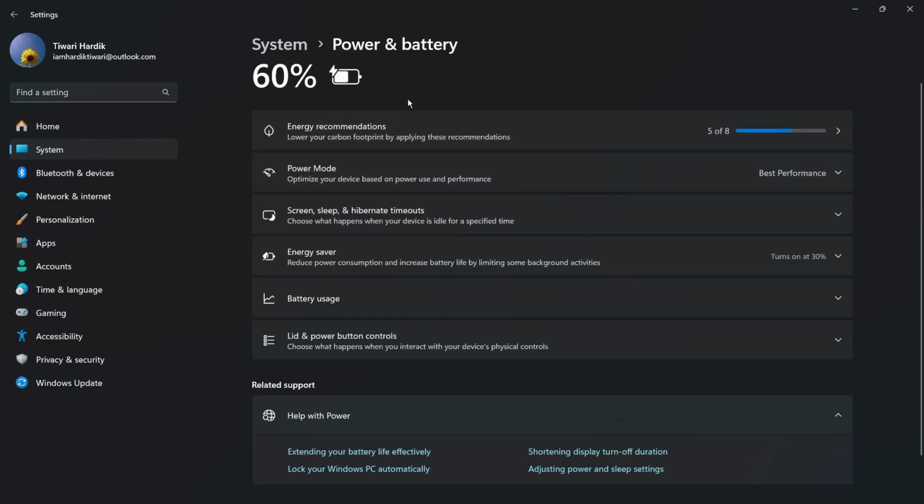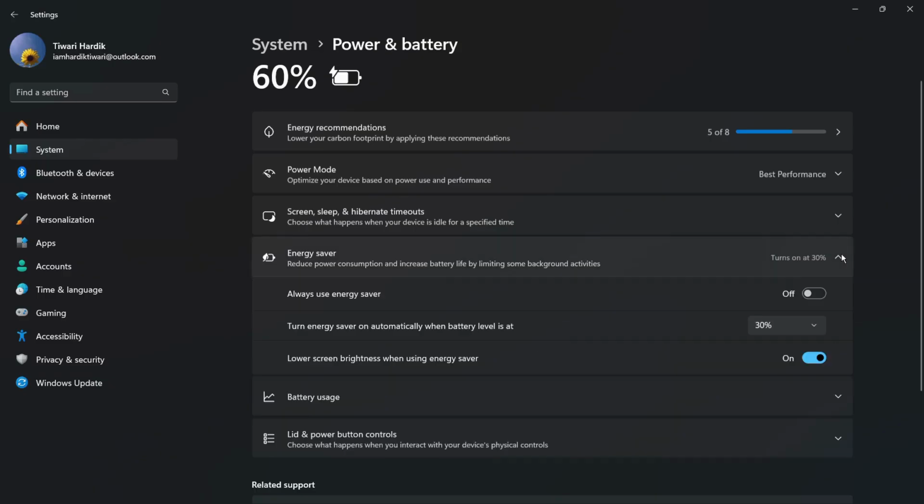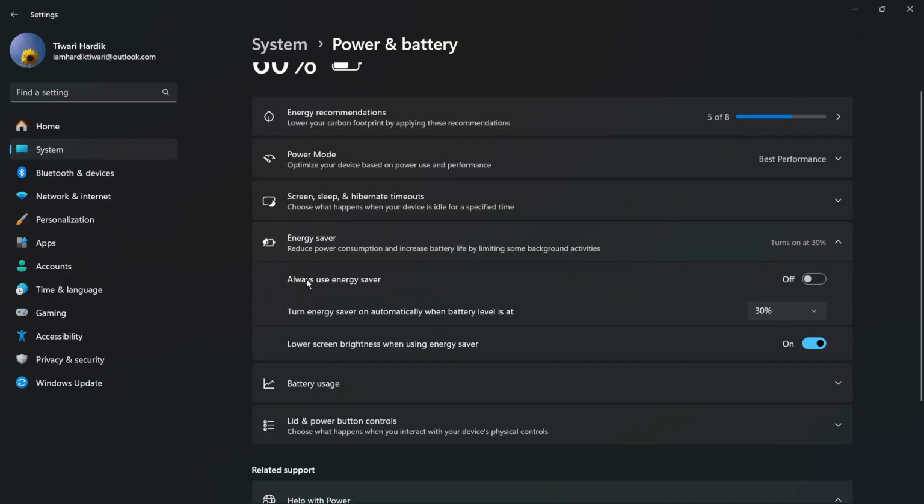Now from here you can see this option that says energy saver, reduce power consumption and increase battery life by limiting some background activities. So basically it will reduce or limit the background activities so that your battery is saved. So you can click onto this drop down arrow to open the energy saver settings, and from here you have these options. Always use energy saver.